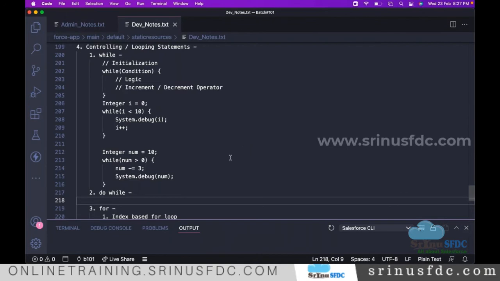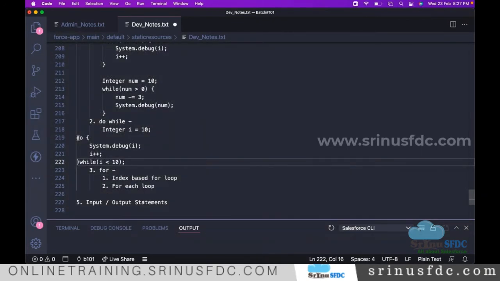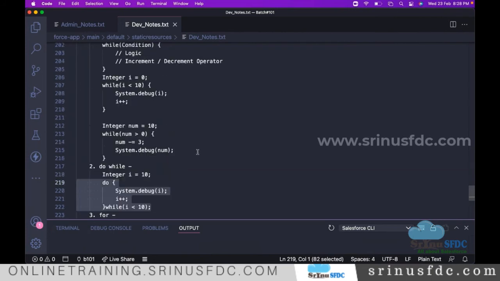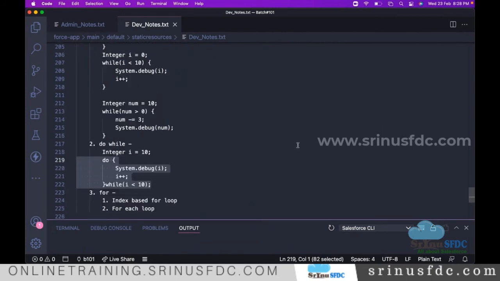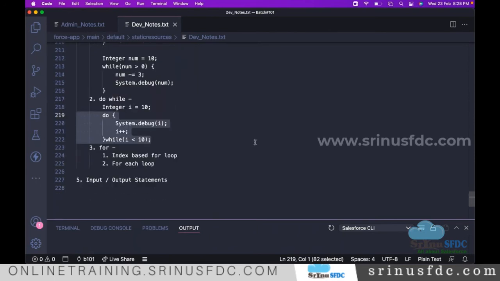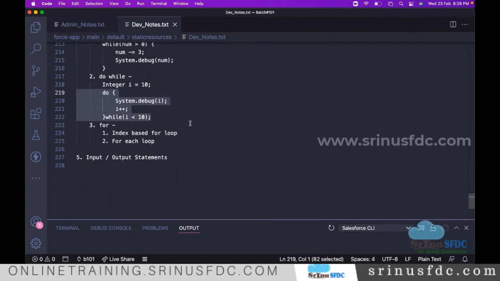So this is one of the things. Mostly we use for loop. While and do while, we rarely use when we deal with Apex programs. So we should just know the syntax. The next thing is for loop, right? The most important, most frequently used for loop.